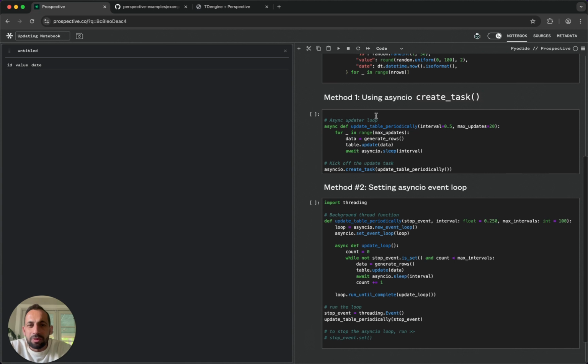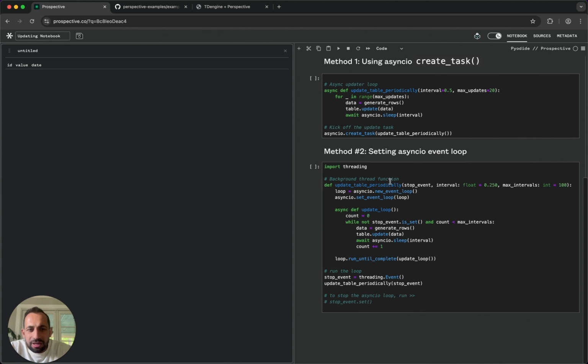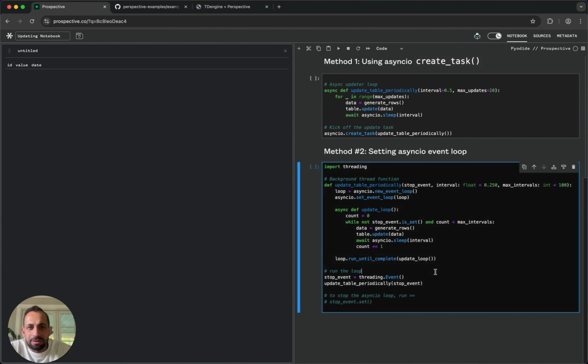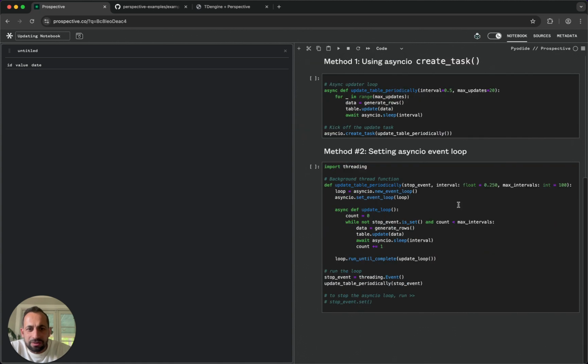So let's look at the update part. There are a couple of different methods that we can use. We use asyncio in both, but method number 1 creates an asyncio task, where the second one attaches to the main asyncio loop, or it creates a new event loop and then runs that internally. I'm going to run this second method, but let's run this cell first. So it defines our function.